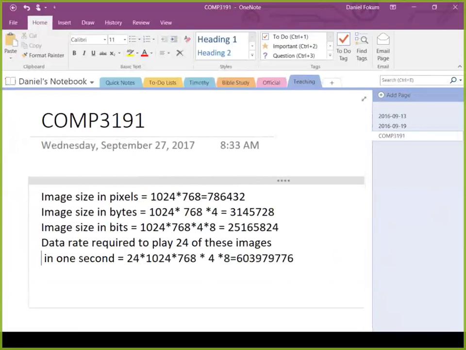Look at our data rate we're going to need. It's about what, let's see. So I see 603 megabits per second. Anyone have that kind of data rate at home? But you guys are able to watch Netflix and YouTube, right? So what's going on? What's that? Compression, okay? Yes.